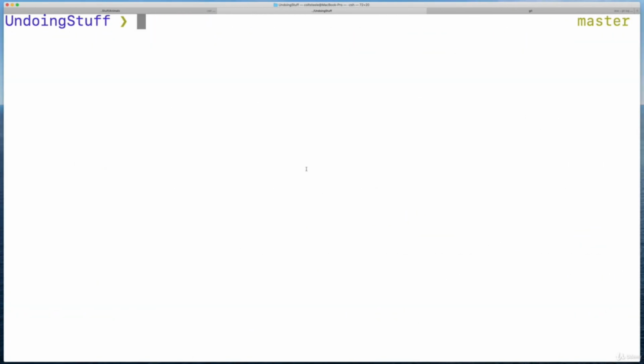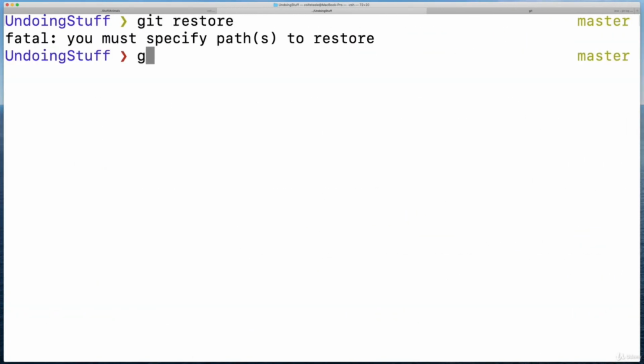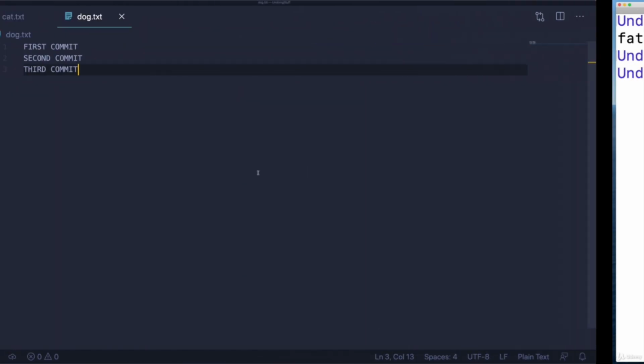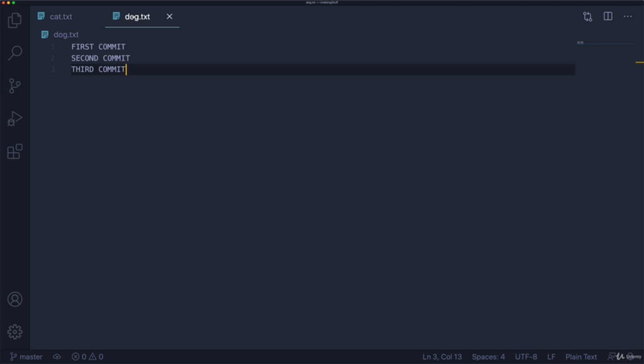Let's restore back to head. So we'll just do git restore our files, cat and dog. We'll go back to first, second, and third in both of them. So now I'm going to make a new commit in here, 4th commit. So I'll just put that in both of them.